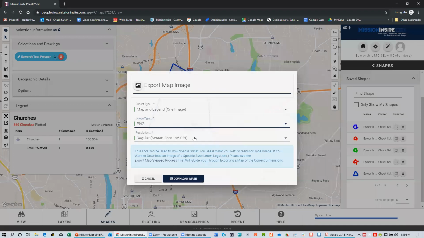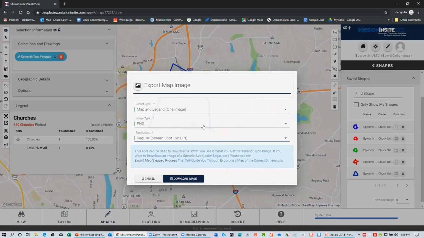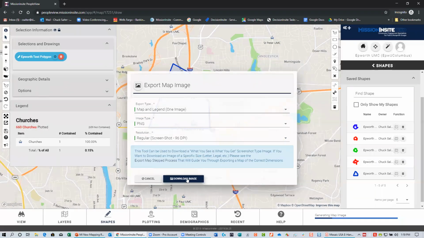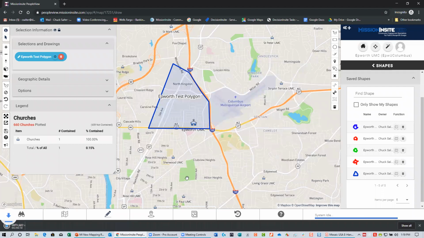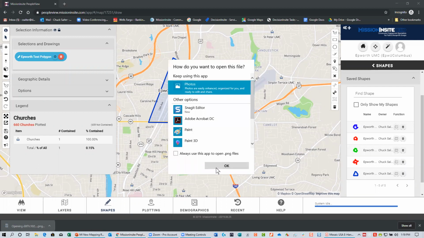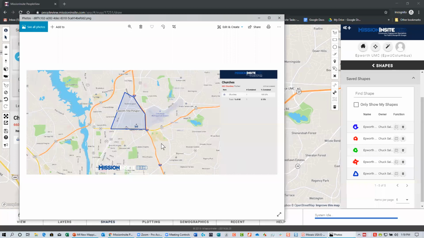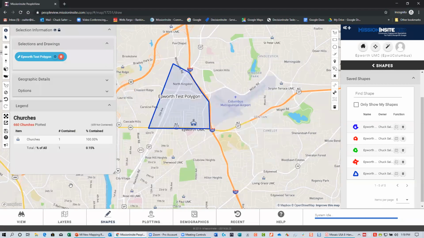So I'm going to select PNG. You can select the level of quality of the export just for ease. We'll do the regular export. We're going to click download image so you can see what this looks like when the work is done. I'm going to choose photos just so you can see. And here we have essentially a shot of the screen. In Windows and in Macs, there are ways to edit this. You can edit and create and so on. So you can have a lot of fun editing an exported image if you'd like to do that.